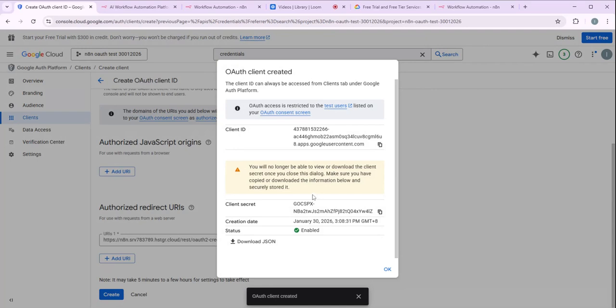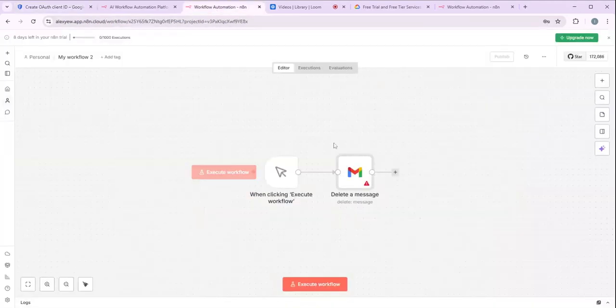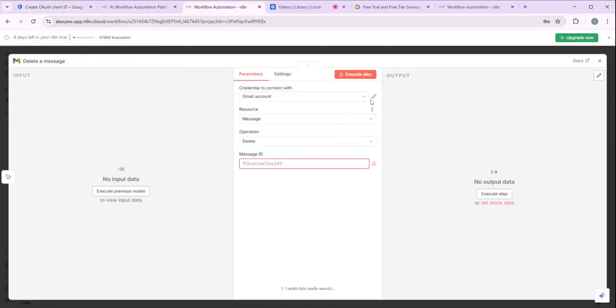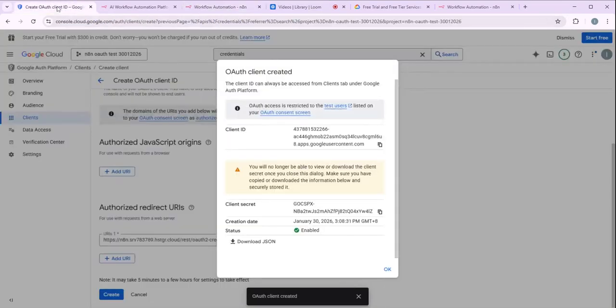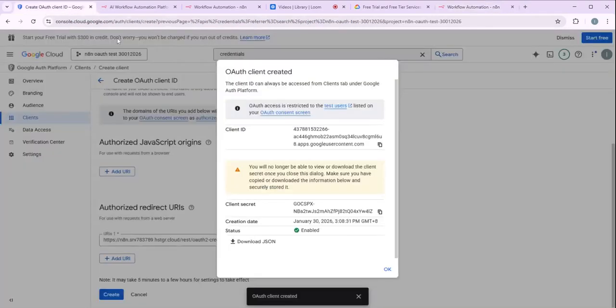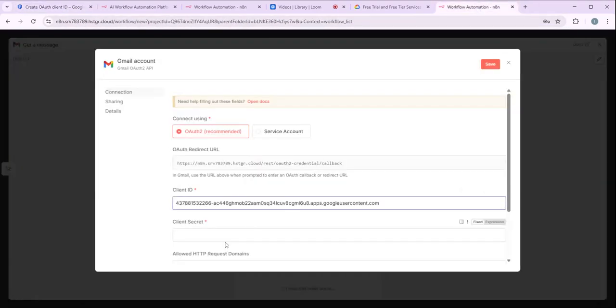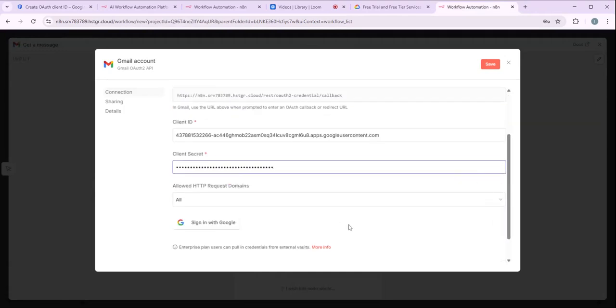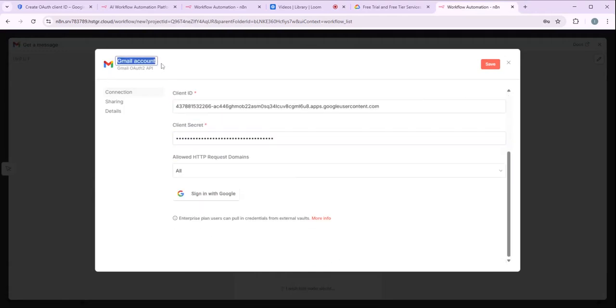Now, this is very important, whereby you have the client ID and the client secret. All you have to do is copy them back here. Not this one, this one. So the client ID is here, and the secret is here. Then I'll just change the name. Okay, save it.